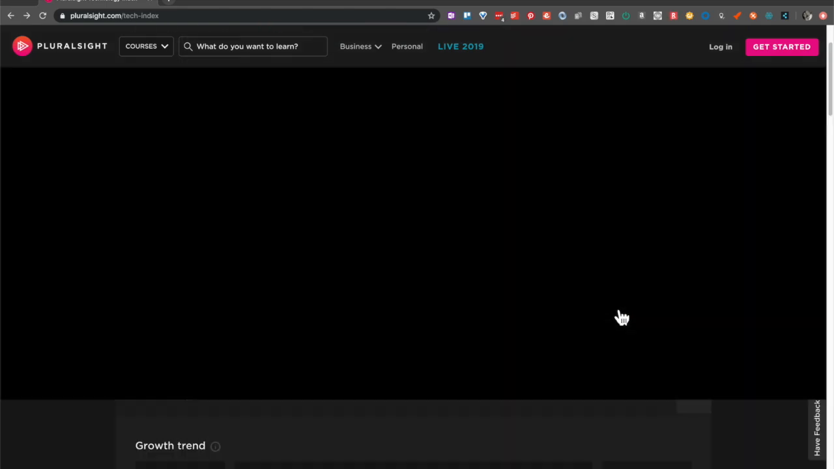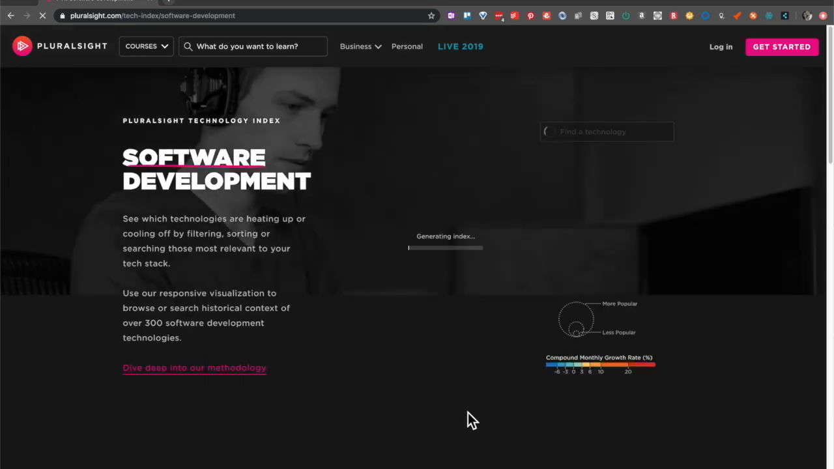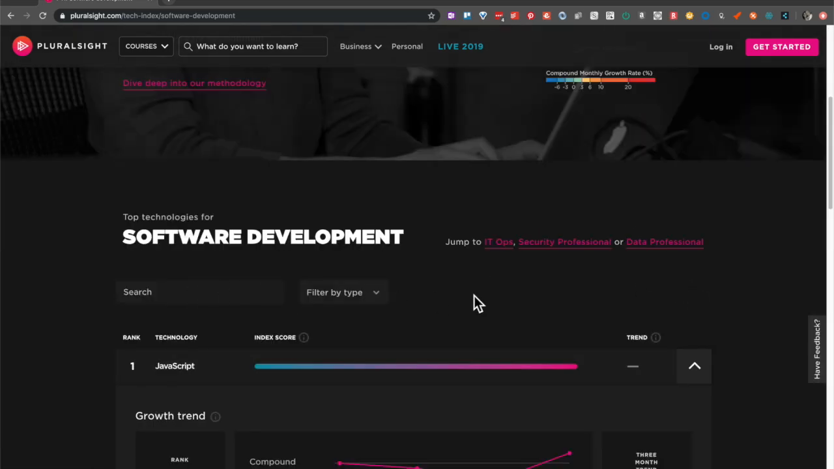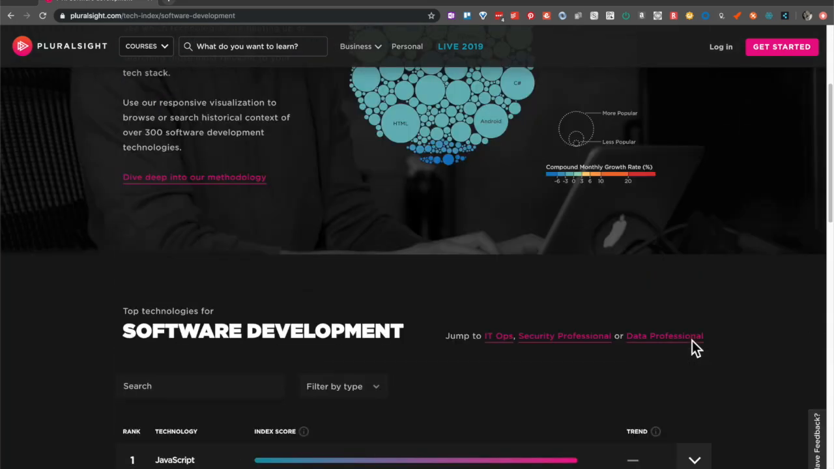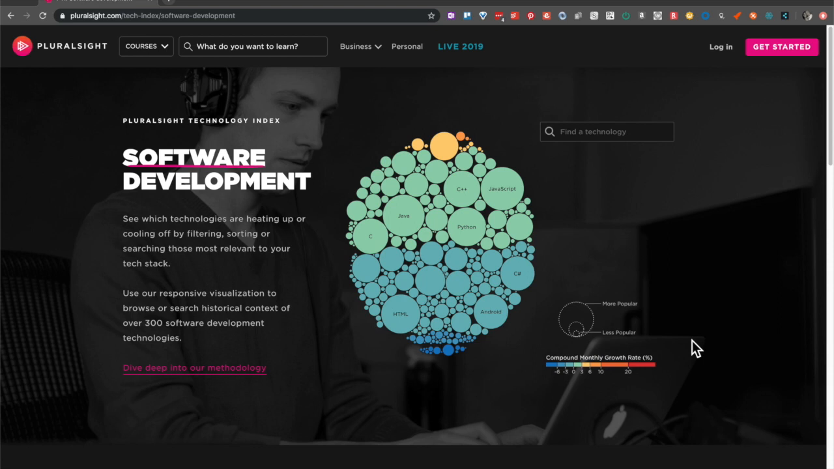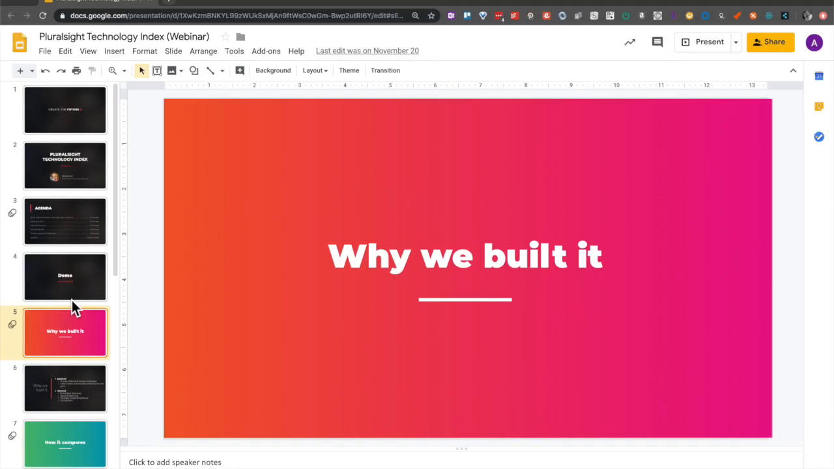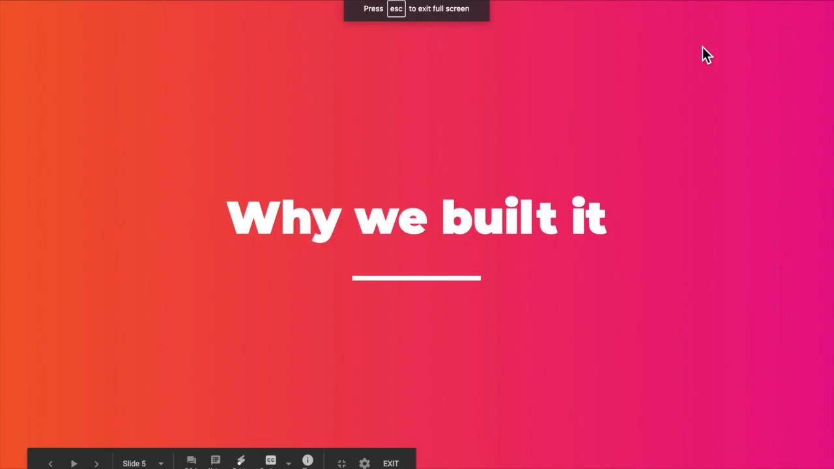All right, so we've talked about the bubble chart. We've talked about how you can see the top 5 on the main page or get to the full index by clicking on that. There's the methodology link. We've talked about the search and the filter by type, the drop downs. All right, so that is the Pluralsight Technology Index as it has been exposed on our website. So let's go back to our presentation.